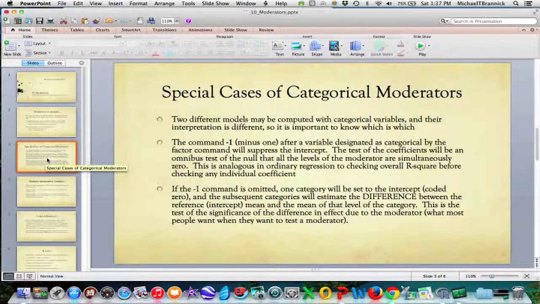There are two different models for the categorical variables, and their interpretation is different, so you need to know which is which. If you use the command minus 1 after the variable that's designated as categorical, then the intercept will be suppressed. And the test of the coefficients will be an omnibus test of the null that all the levels of the moderator are simultaneously 0. And that's analogous to ordinary regression, checking the overall R-square before you check any individual coefficient.